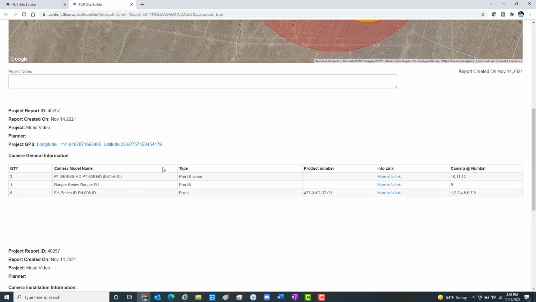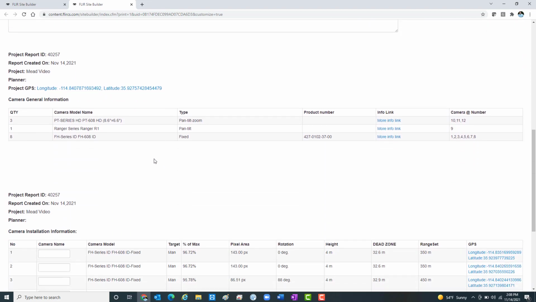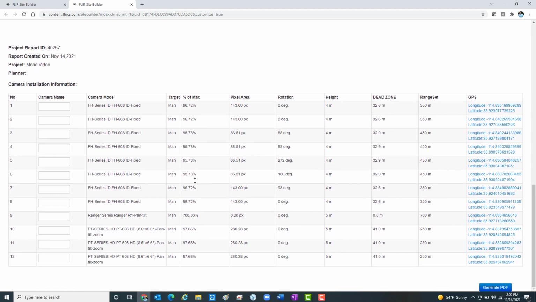So if I come down here, however, you can see it has a lot of information. Which cameras am I using in my project? You can see I got 3 of the PTZs, and I have 1 of the Ranger Series R1s, and 8 of those FH series ID cameras. You can come down here and look even further. It talks about all of the criteria, right, that these are meeting. It tells you the height, the rotation, the dead zone, right? Rotation, you do need to know which direction it's pointing, right? So that's always a good thing. And the GPS longitude and latitude information from all of the devices that you've entered in there.